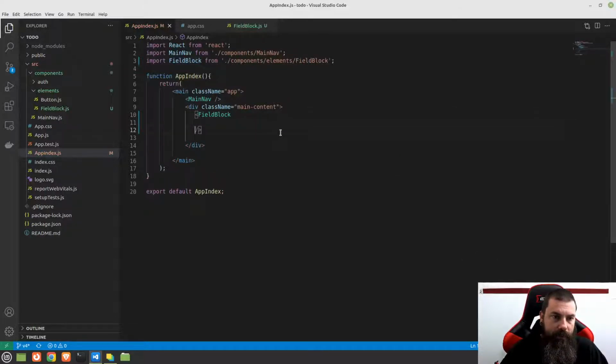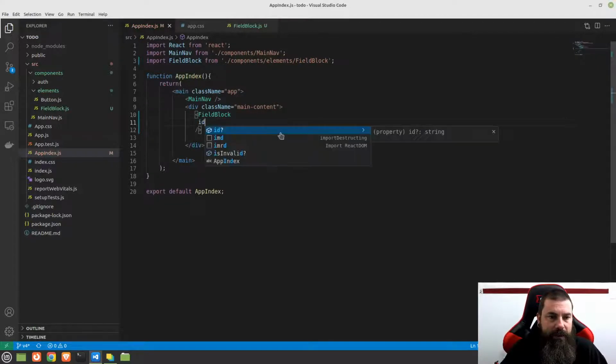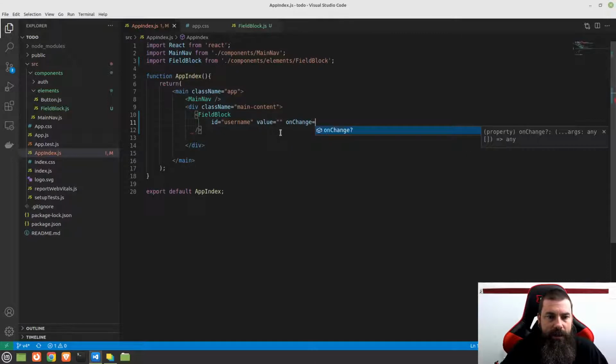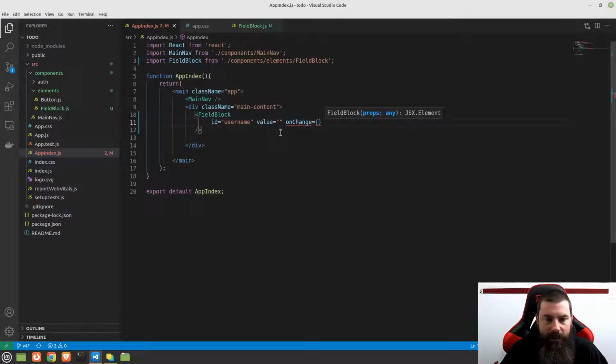And we're going to need a couple things with this. So let's give this one an ID equal to, just for example, username. And then let's give this a value of empty. We'll give it an on change. Now, I'm going to come back to this on change in just a moment because I need to talk to you about controlled and uncontrolled components in React and how that works. It's probably the most important thing we're going to talk about today in this video.